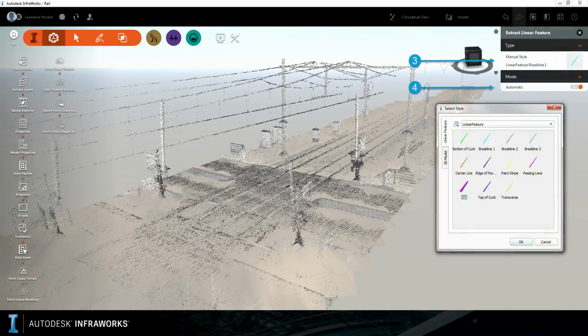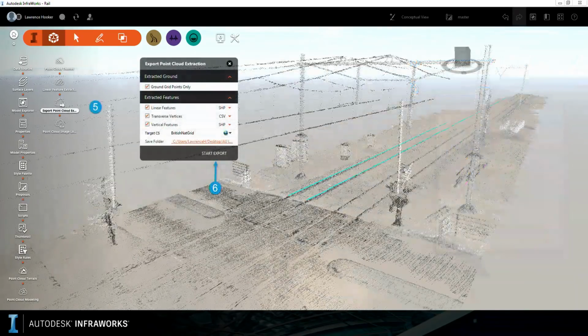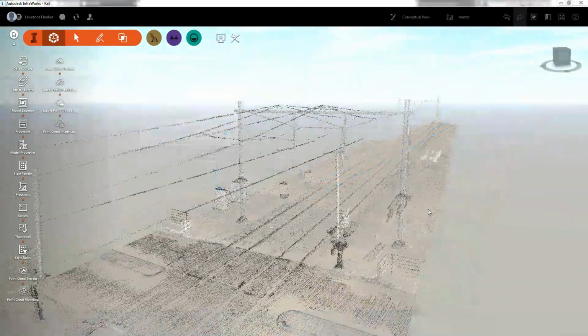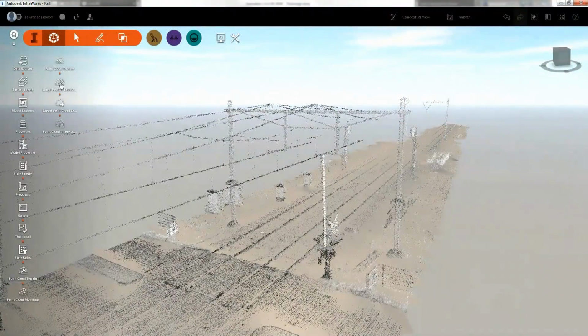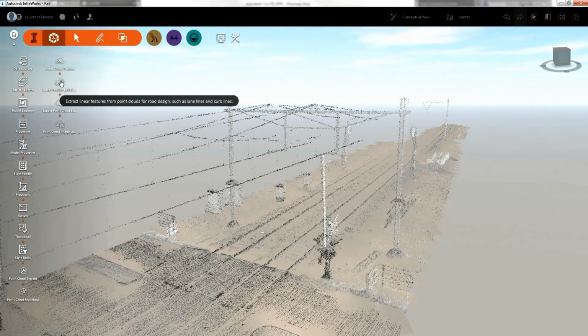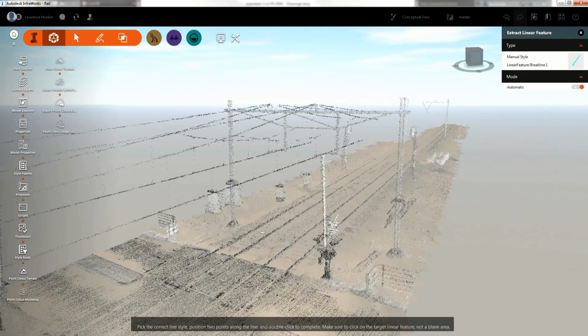Now if we have a look at how that actually then works, first thing we do is we go ahead and choose a style. So in this case I've used the rail style there. And then we can simply pick 2 points and it then generates the path. Now to show you that in action, I've got a quick video you'll be able to see here. So there's the modelling in Recap. We'll go into the linear feature extraction tool up here.